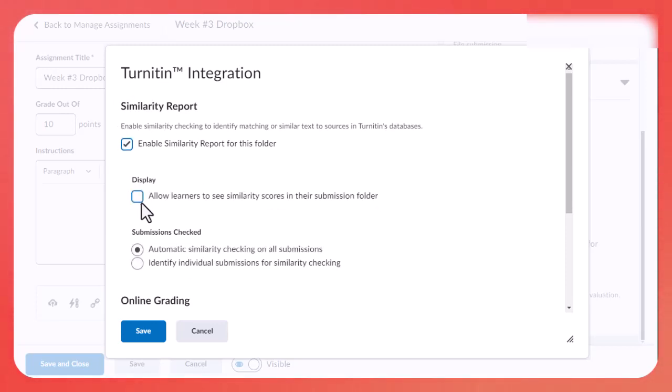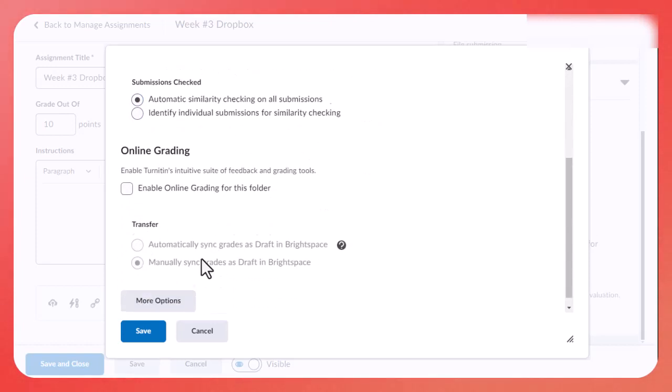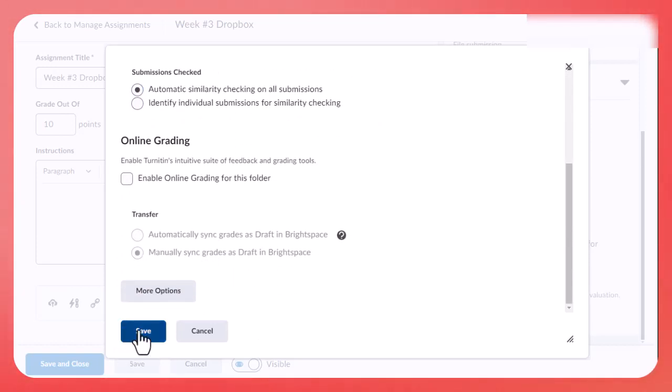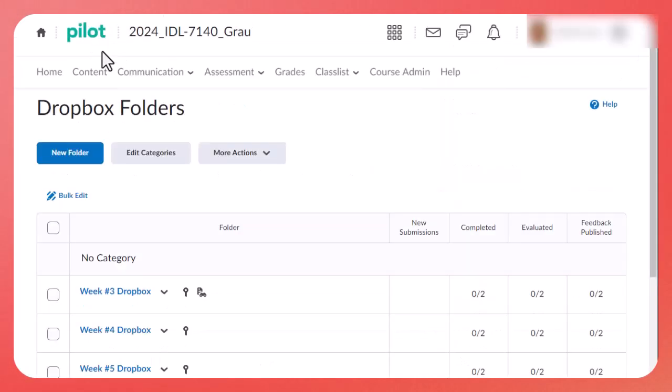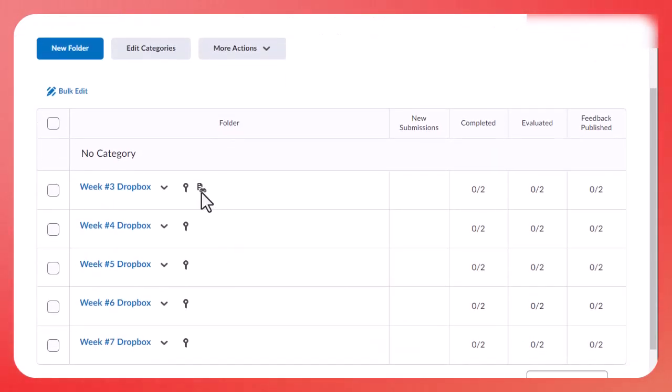And we want the learners, the students, to be able to see the report as well. So we'll click on that, and it will automatically do that for us. And we're going to save. So now that is turned on. We can save, and we'll go back. We're going to do this for all of them. Now you can see this little icon tells us that the Turnitin is turned on.